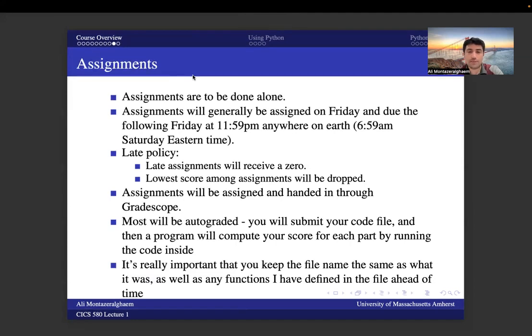So this is so important. You keep the file name the same as what it was. You shouldn't change the name of the file that I give you for the assignment. If you also find any function in the file, you shouldn't change the name of the function, because AutoGrader is looking for the file name and the function, and if you change the name of them, AutoGrader cannot find them, and you will get a 0.